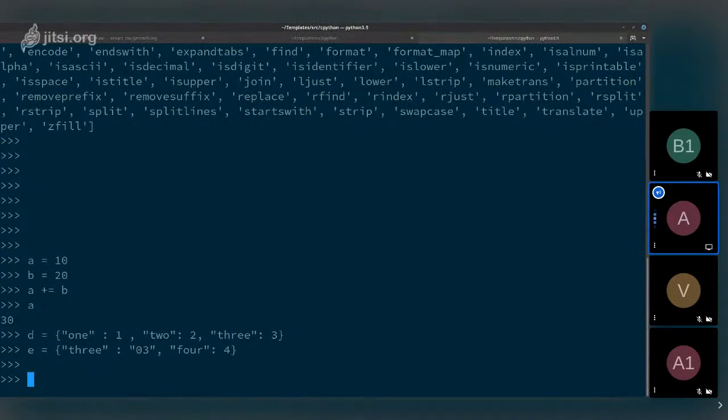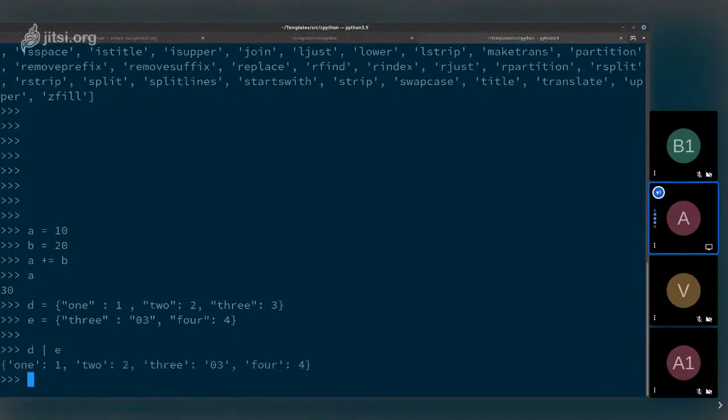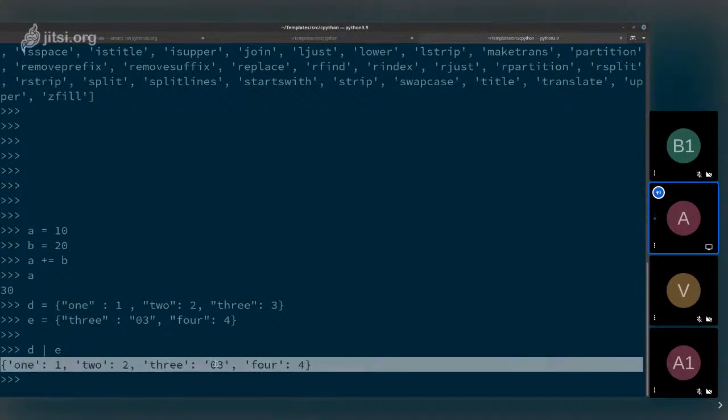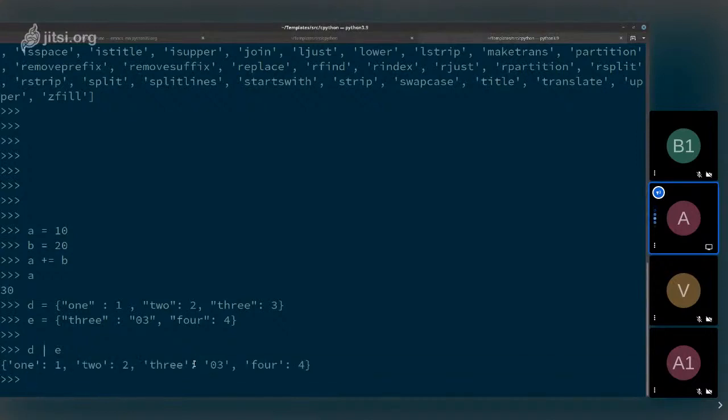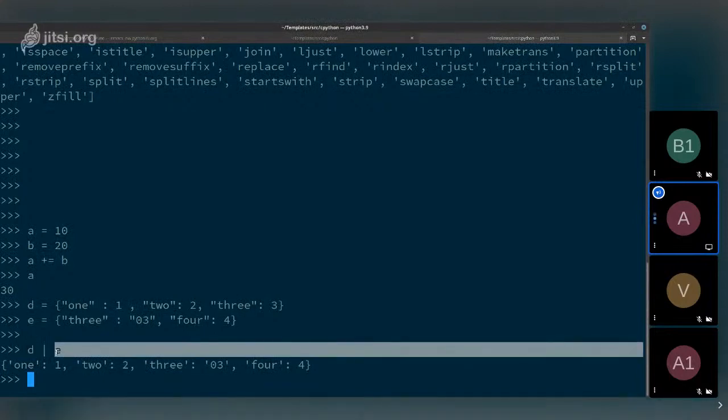Let's check first what this union operator does. If we check t pipe e, then we can see that it's combining, it's the union of the two dictionaries. First of all we can observe that this 3 value got replaced with this string. So in short we can conclude that the left hand operator got overridden by the right hand operator.